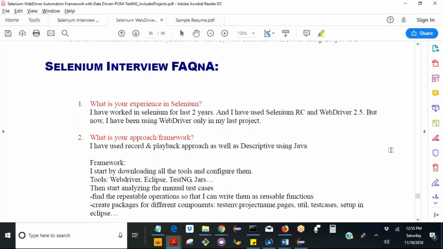Like, what is your experience in Selenium? You're going to say, I have worked in Selenium for the last 6 years or so. And don't say you worked in Selenium RC. Remote Control is the first version, like I told you in the beginning of this class, with record and playback. So you can directly say I started working with WebDriver. WebDriver is the latest version.